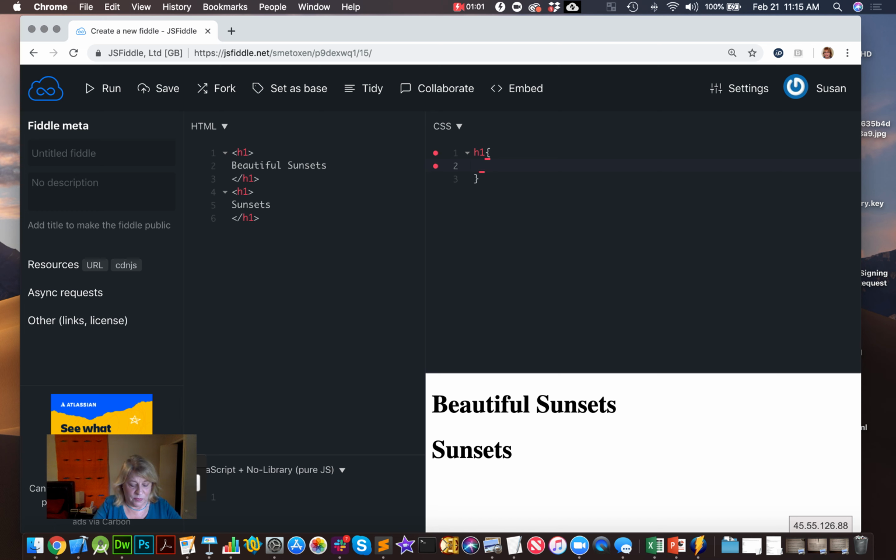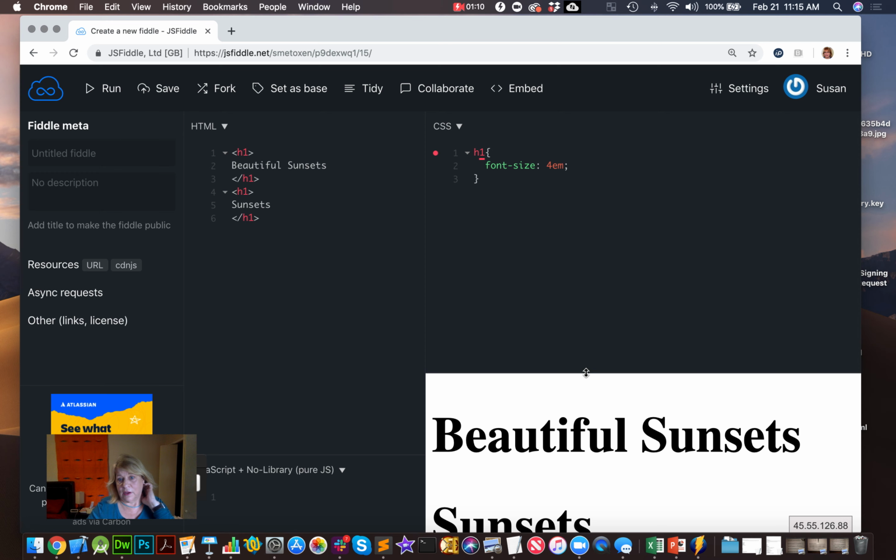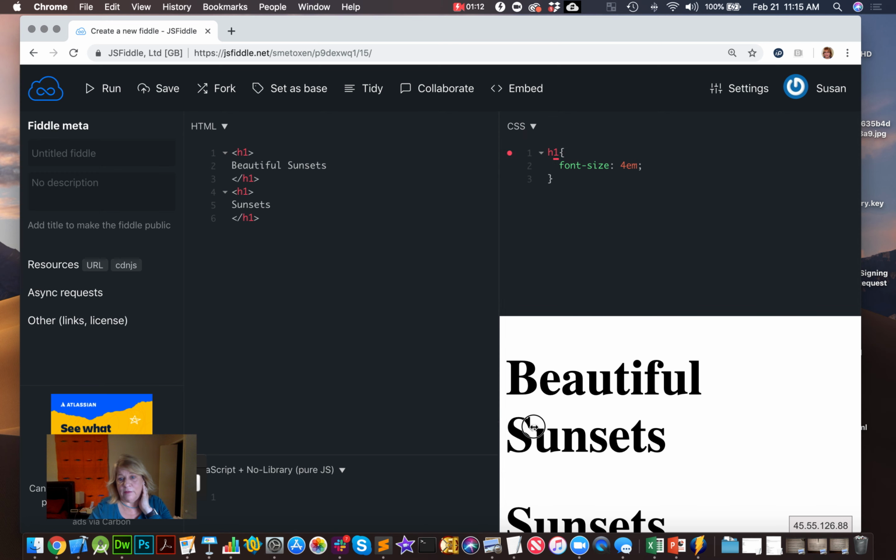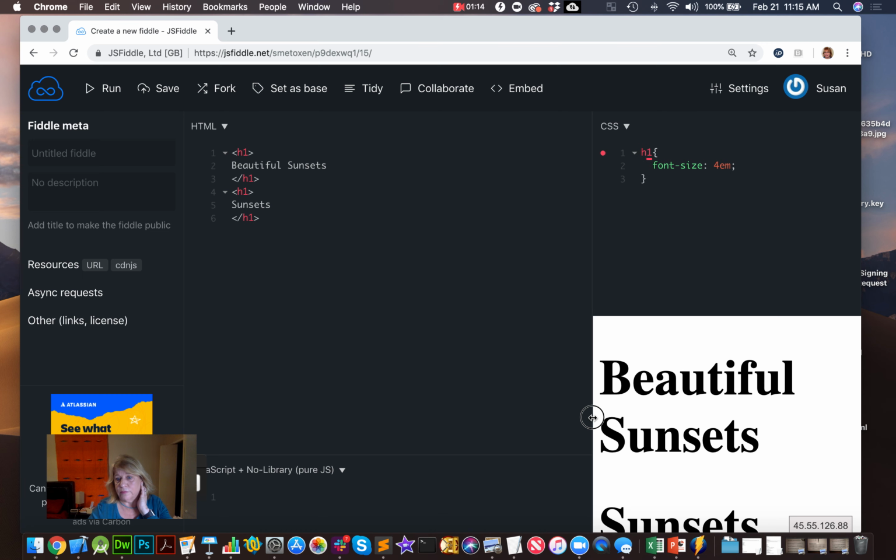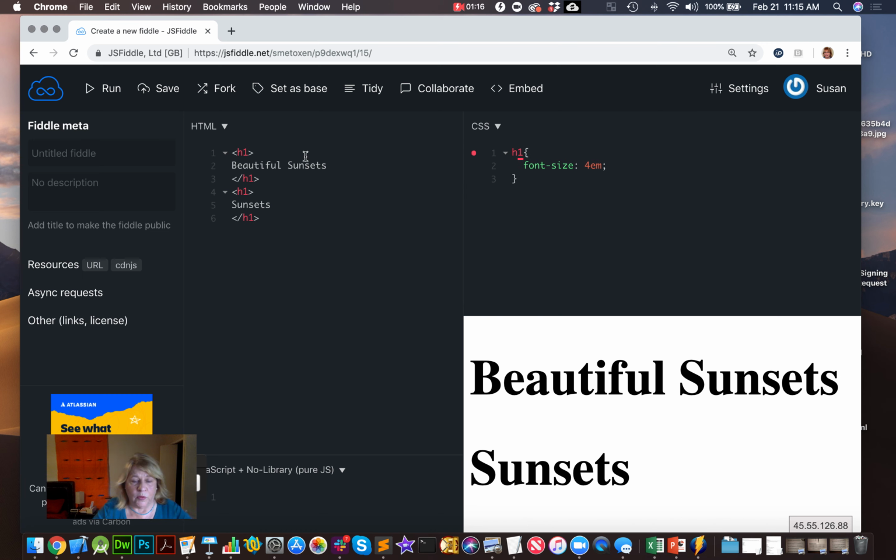So I'm going to make font size 4 EMs. I'm doubling the size of the font. Run. And now you see I kind of have very big font, and it kind of wrapping awkwardly on mobile, right? Okay, so now we have a problem we have to fix.